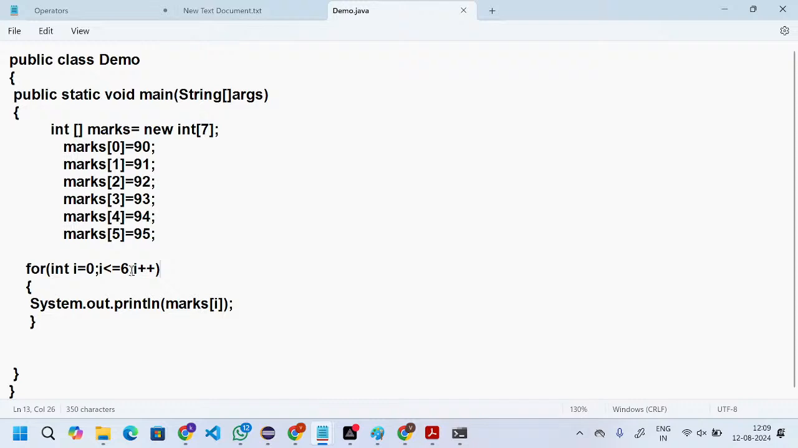We have the length property. That is not a method. So instead of this one, we will use the length property: marks dot length. Length is the property. If you don't know the actual size of the array, then you can use this, which is the recommended approach instead of mentioning the size of the array.